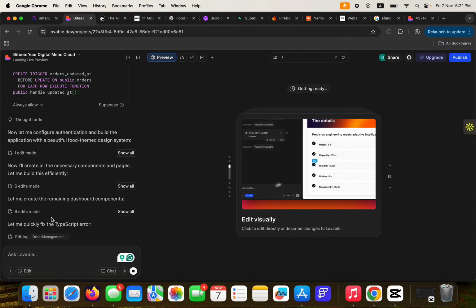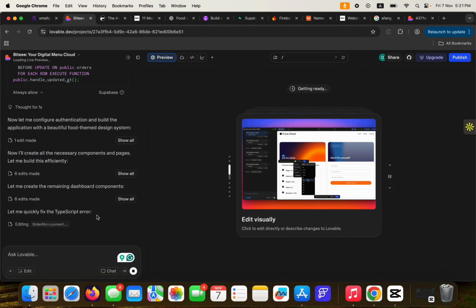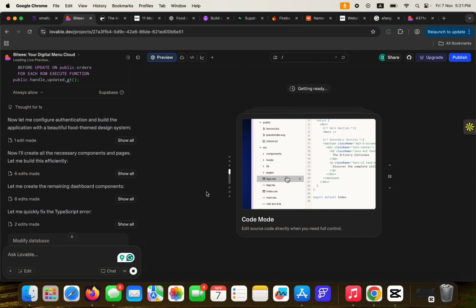So now it's saying, let me quickly fix the TypeScript error. So I think there's a TypeScript error somewhere. It's currently fixing it real quick. Once it's done fixing that, we'll be able to have access to the demo of the application.